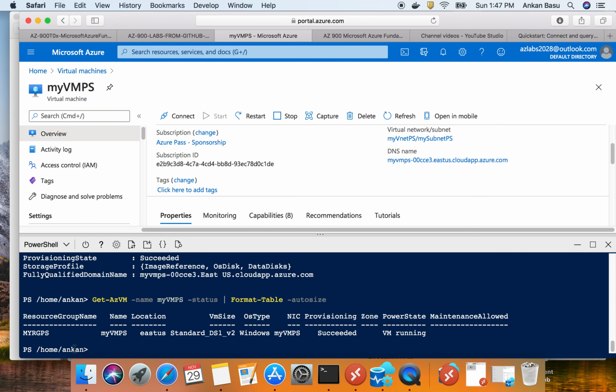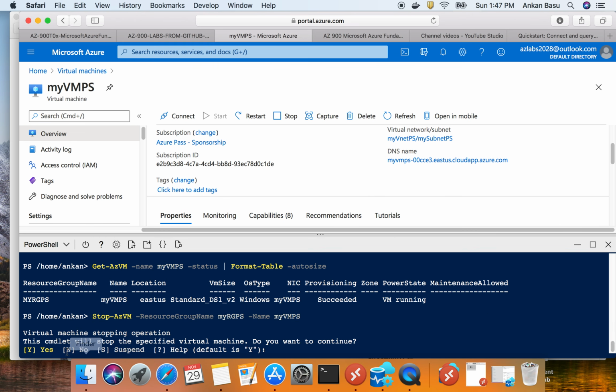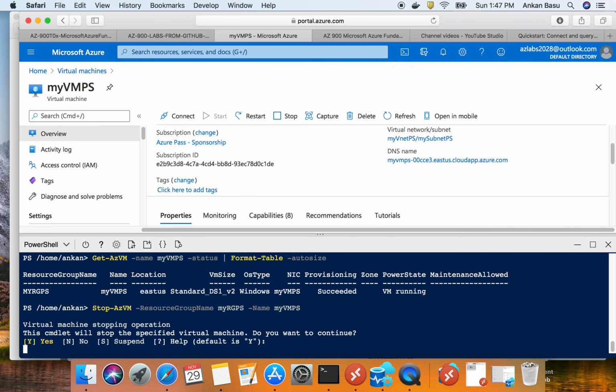So let's go back, and right over here it says giving you all the information. It's telling you VM is running, and it's giving you a little bit more VM size and locations and name. Okay, so now we're gonna stop the virtual machine, and it's asking, hey, this will stop the specific virtual machine. Do you want to continue? Default is Y, so I can just hit enter and it should stop the virtual machine.